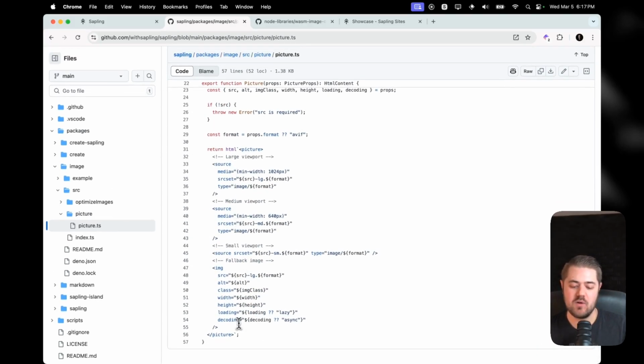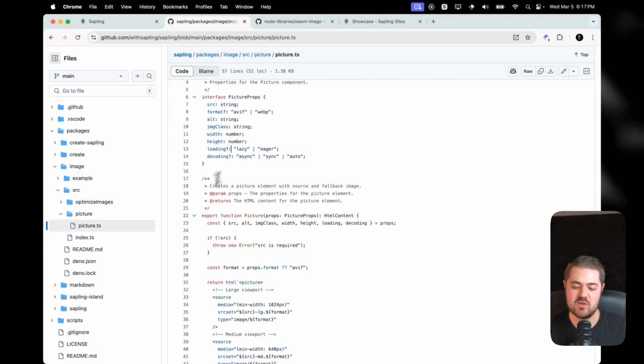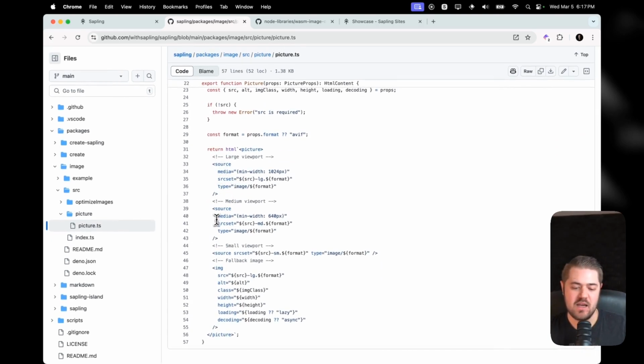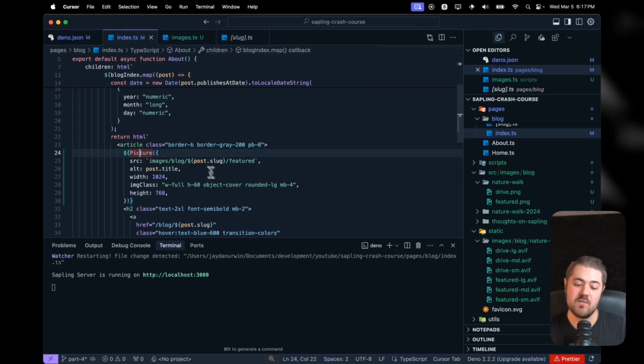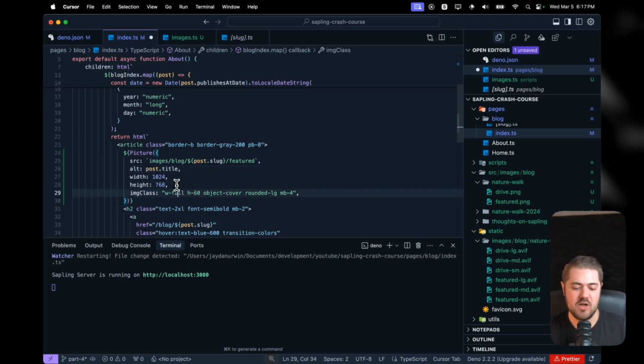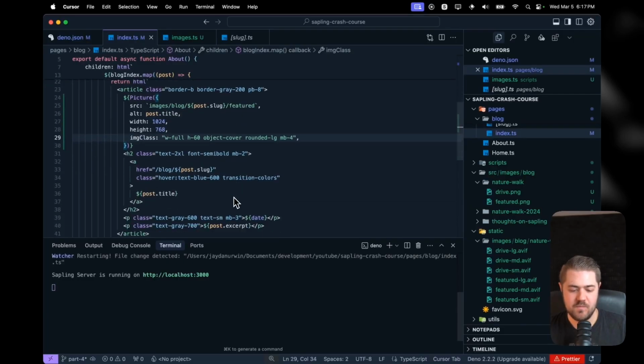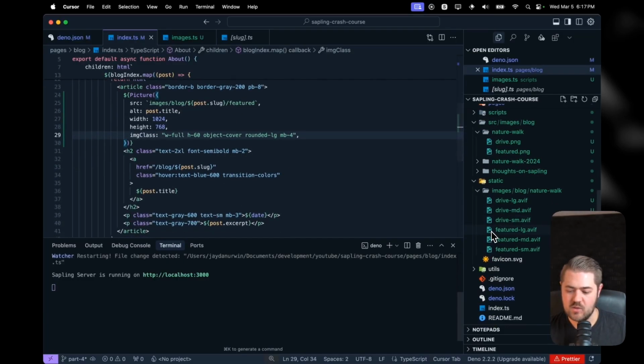So obviously, if you're customizing things, you probably will want to copy this source code and make your own version. But really, this is just a nice helper that generates a picture element with the same defaults that the image optimization is doing. So you can have width, image class, height, pretty typical things that you would want for a picture element. Nice, that's built in, I think. And then let's see, so we've got images, blog, nature walk.